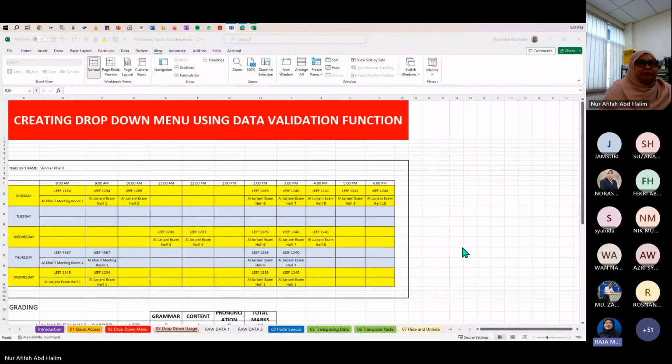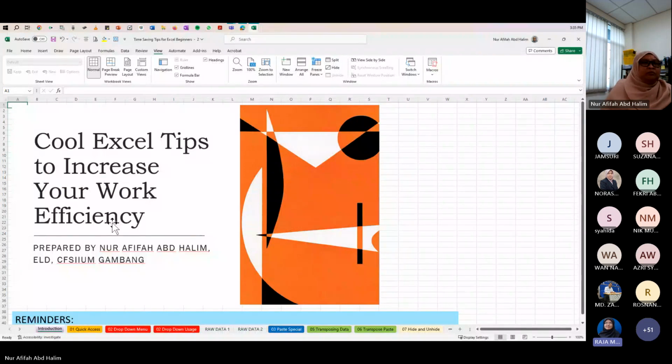Alright, if nobody wants to ask anything, we can stop here. Thank you very much, Sister Fifa, for all the new information. Alhamdulillah, I myself learned a lot today. There are so many interesting things we can do in Excel, other than the formulas. Even though we don't know when we are going to use all the knowledge that we learned today, at least we know that this can be done using Excel. And we can always refer to Fifa for the notes and also the recording. If you want to ask anything about learning, you can email Fifa.